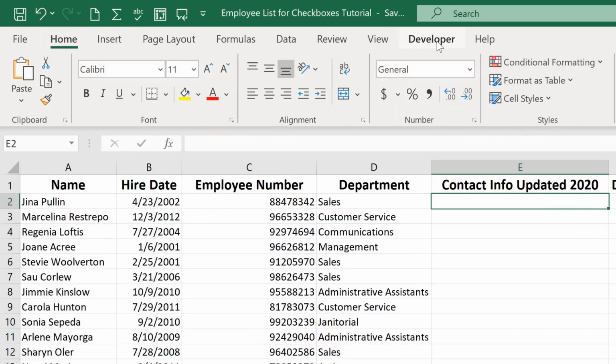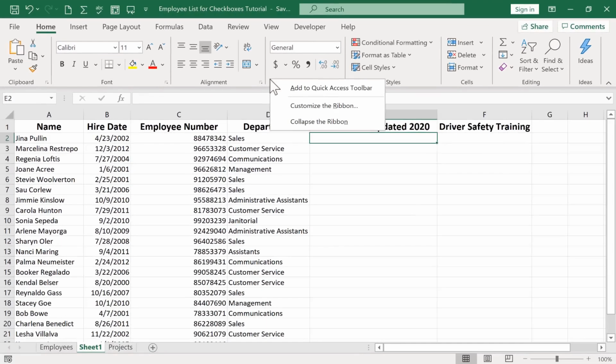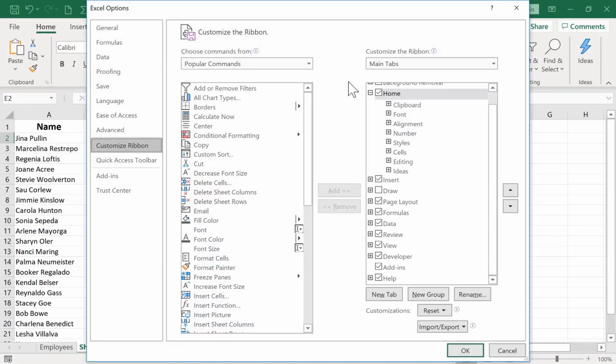It brings up some options that I can use to change the way the ribbon looks and what options appear there. And I'm just going to go here to the right side where it says Main Tabs. And you'll notice that I have Developer checked. If you don't, you need to check that if you want to add checkboxes, like I'm about to show. So I'll click OK. I have the Developer tab. So I would like to add a checkbox right here.